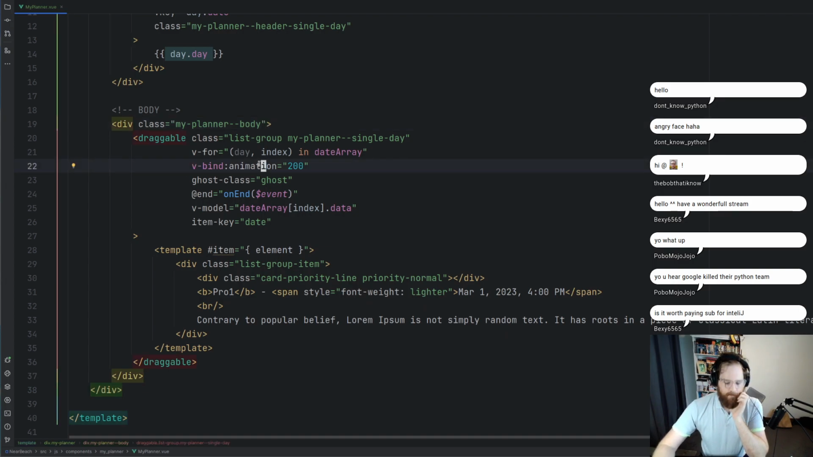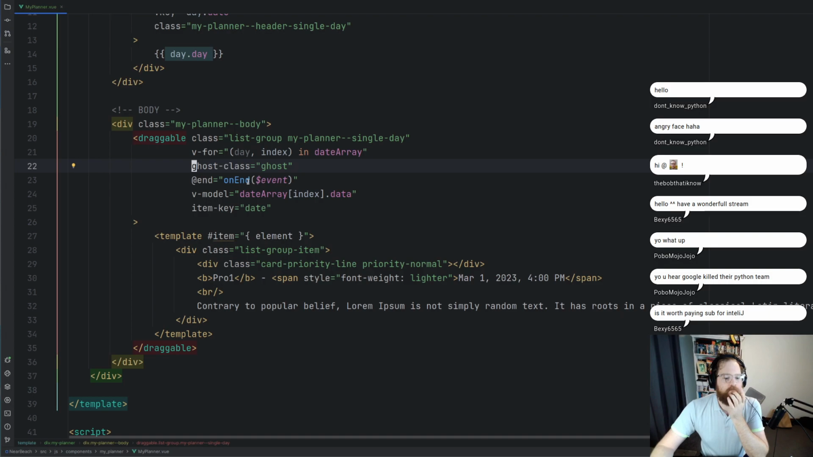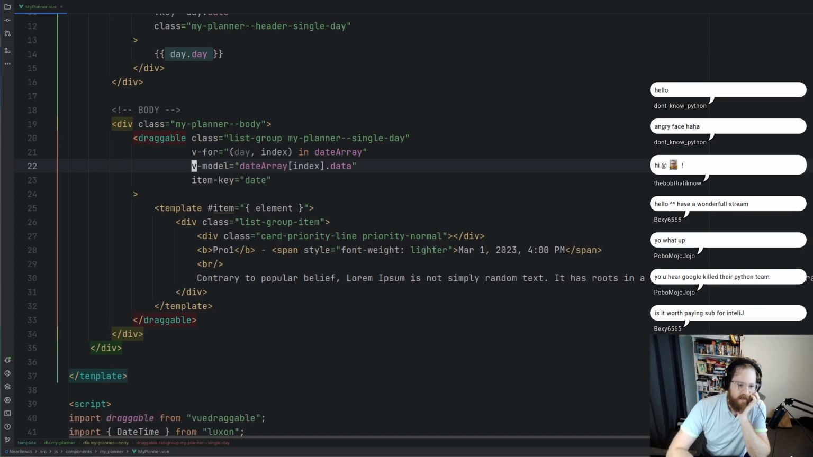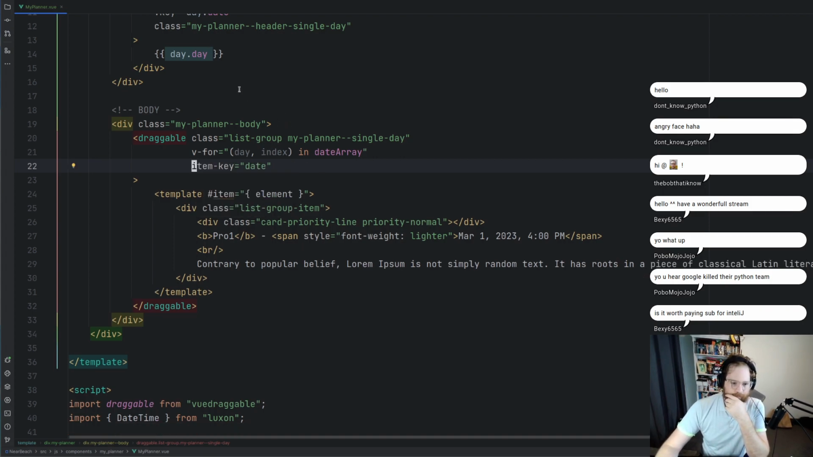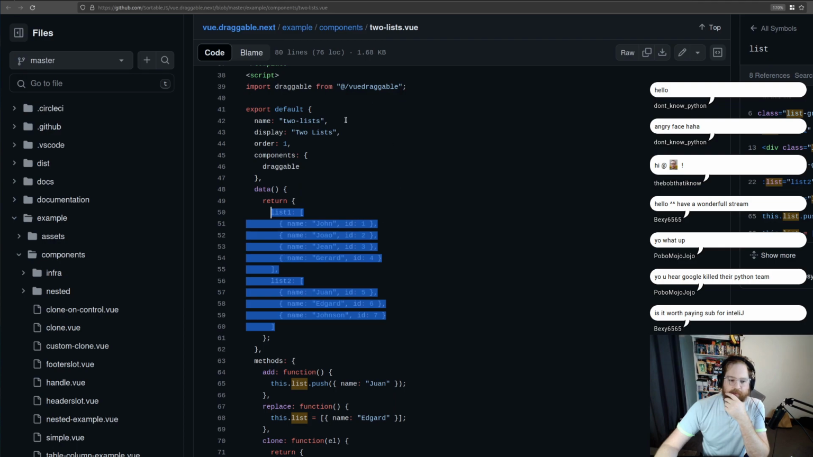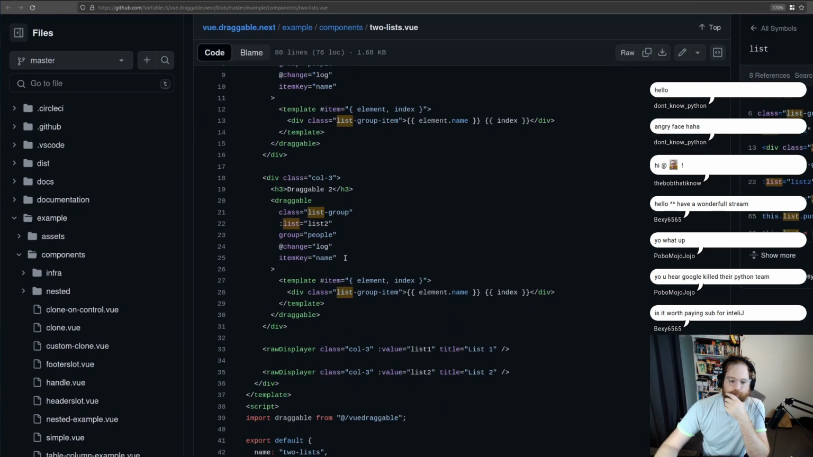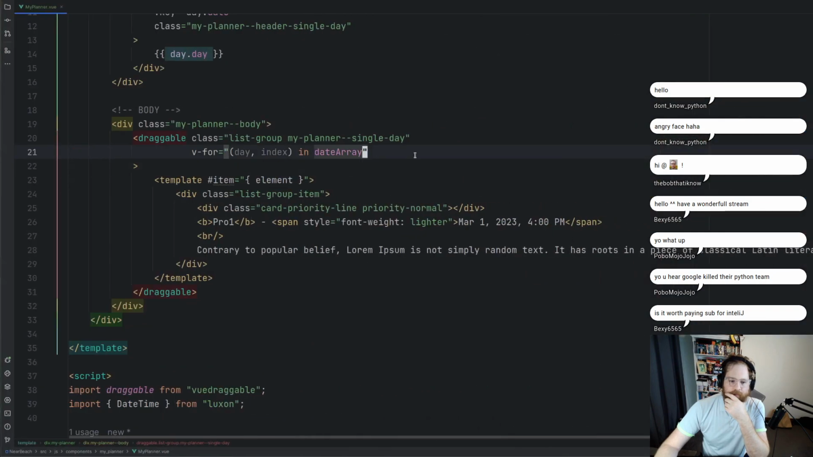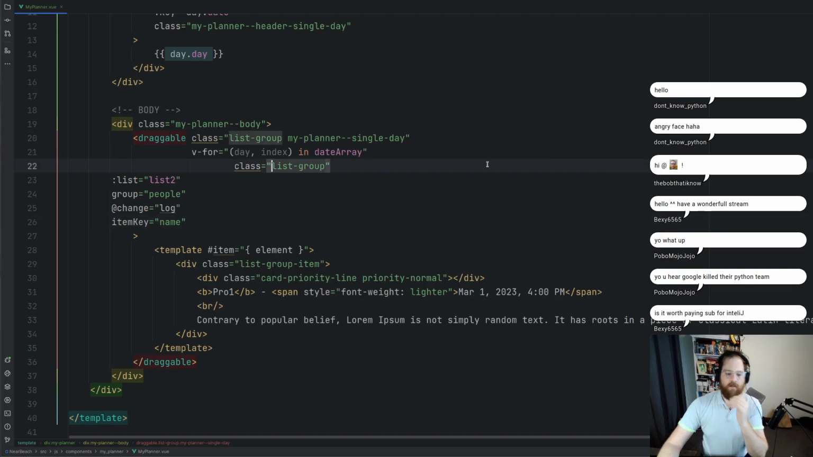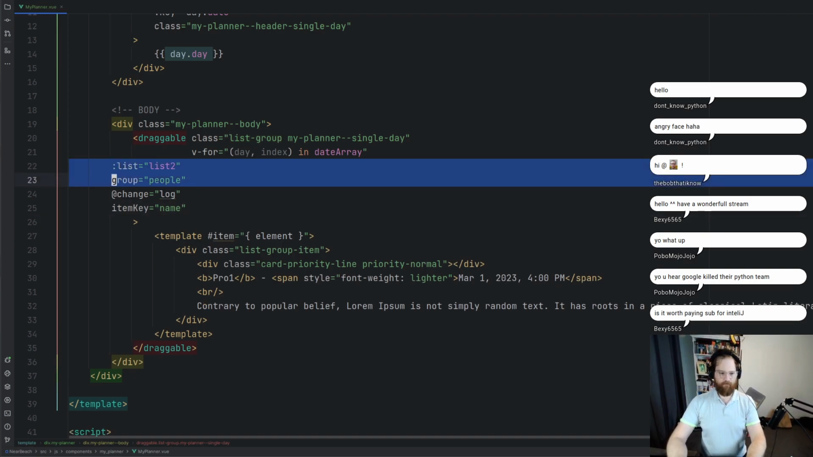I'm going to get rid of the animation for the moment. I'm going to get rid of the ghost class, and I'm going to get rid of the at end for the moment. I'm going to get rid of the model. And I'm going to get rid of that. We are going back to the example. We are copying these, and we are pasting them in. Now, straight off the bat, we don't need this.